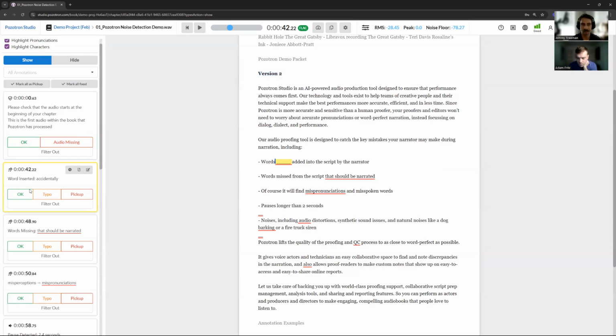And on the left-hand side, you, the human, tell Pozotron either this is okay, no need to fix, or this is a pickup and it is a major error that needs to be fixed. Now, one thing I wanted to talk about is the filter out button. So this is kind of like the add to dictionary button in spell check, where going forward, if you hit this filter out button, it will not flag that particular mistake as a mistake.